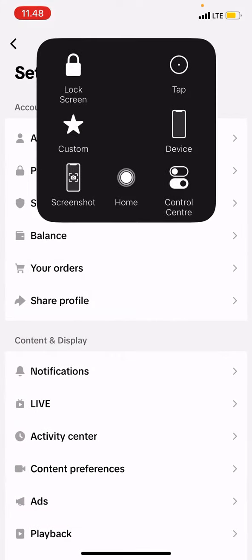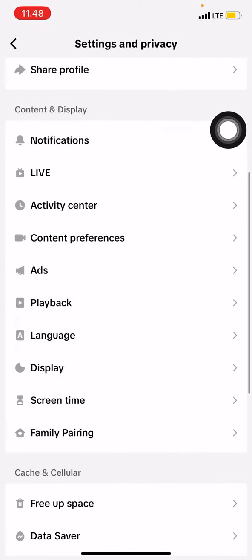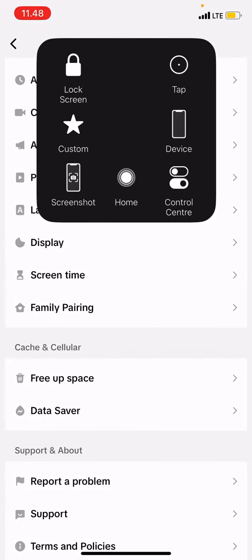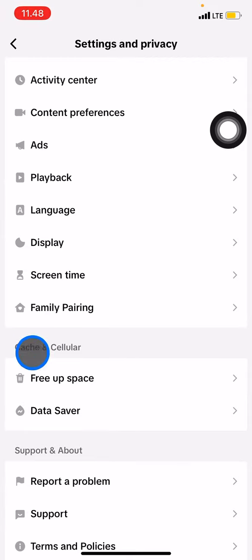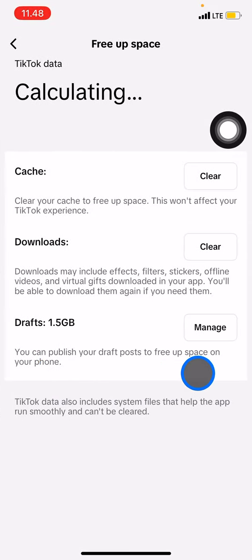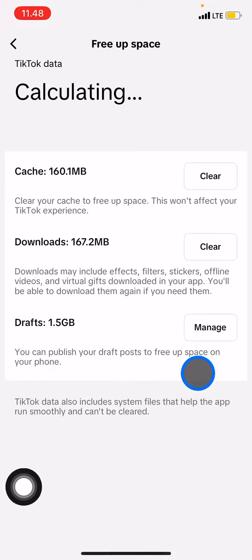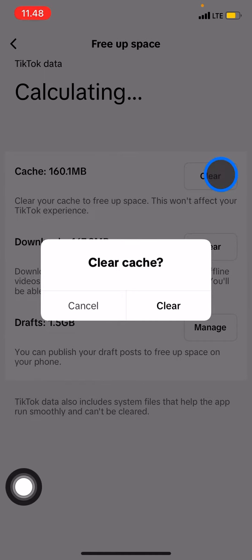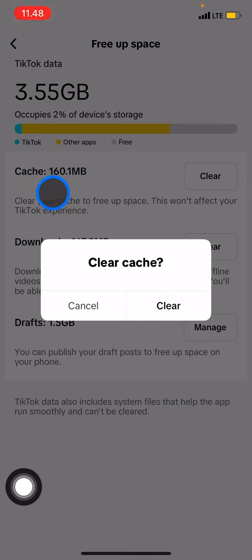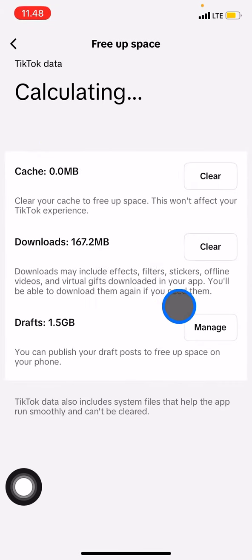And here you just need to scroll down until you find cache and cellular. Just click free up space, and here you just need to click clear the cache. By clicking it, you will free up about 160 MB.